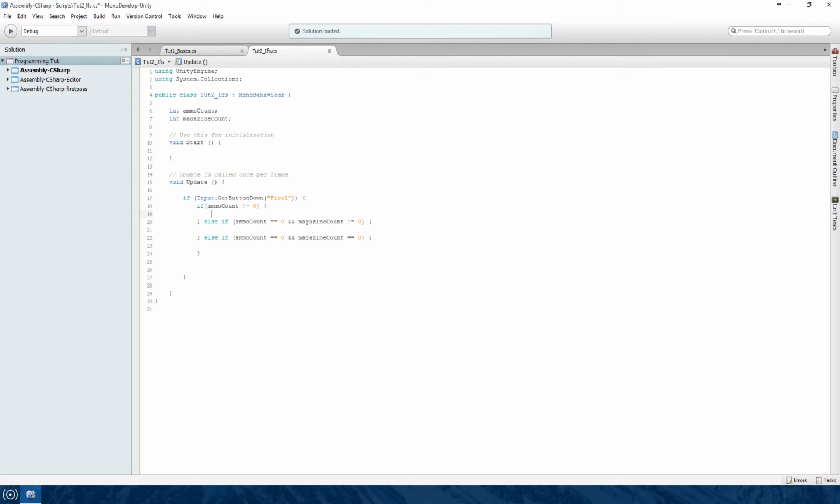So if ammo count is not equal to 0, what do we want to do? Well, we want to decrease our ammo count, so I'm going to put ammo count, and then to decrement it you can just put minus minus, and that means bring it down by 1. You can also put plus plus to increment it by 1, but obviously in this case we don't want our ammo to go up, we want it to go down. So if ammo count is equal to nothing and magazine count is not equal to 0, we first want to decrease our magazine count by 1, and then set our ammo count back to 30, which is our maximum amount in one magazine. And if your ammo count is 0 and magazine count is 0, we're going to print out of ammo.